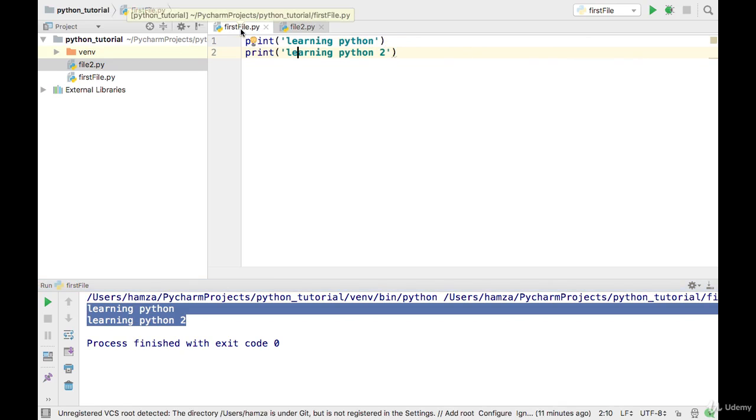and it's the output of first file. That's all from this session. Let's move to our next session.